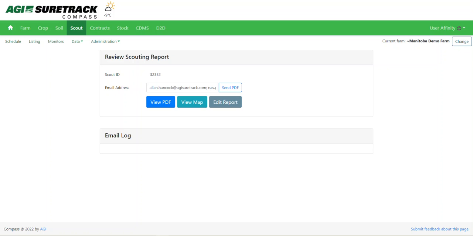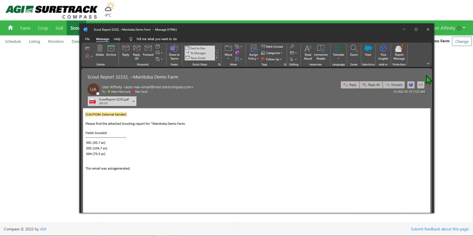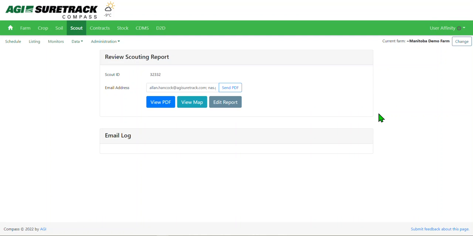Let's bring that open and show you exactly what that looks like when sent to a client. Right here, you can see it's attached to the PDF. It also indicates in the body of the email which farm this Scout record applies to, as well as which fields were scouted. That PDF is identical to the Scout record we already previously viewed. And this can be a quick time saver to make sure that you get the Scout record into the hands of the people you need.